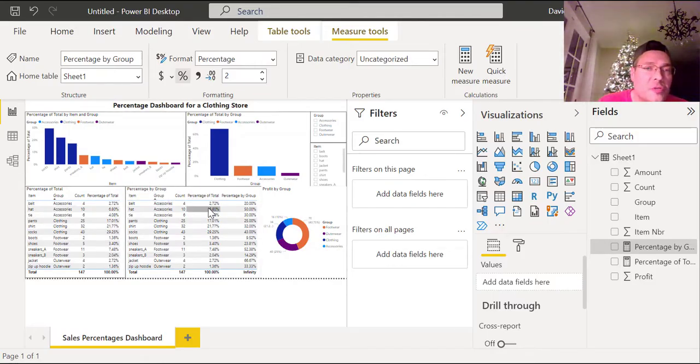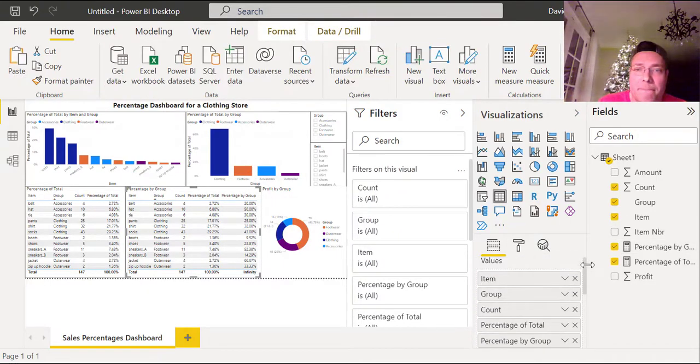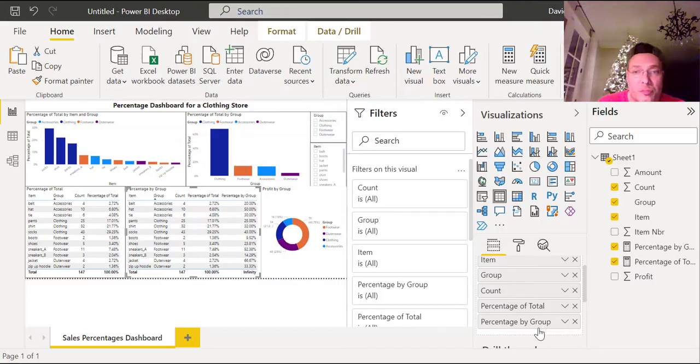In this case, we have percentage by group and percentage by total. You can have that in the same chart, which is why I put them both here. It's very simple to do. You click in here and you can see how I did that. It's just a table with item, group, count, percentage total and percentage by group right here. But why would I want to have this?